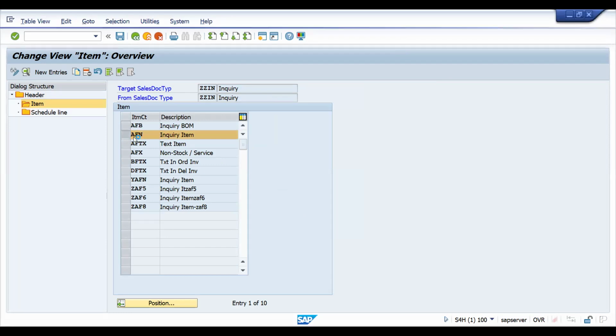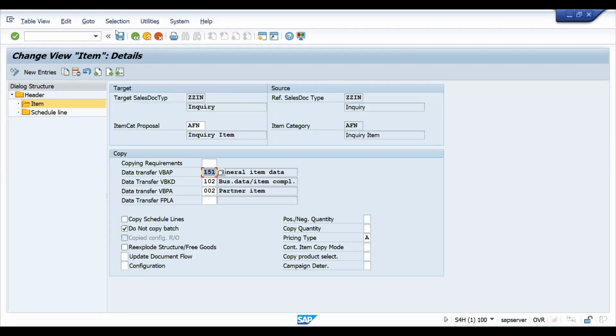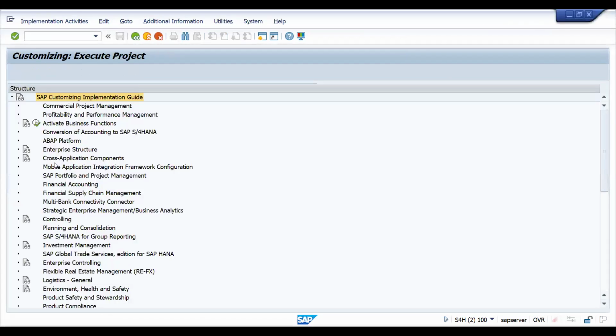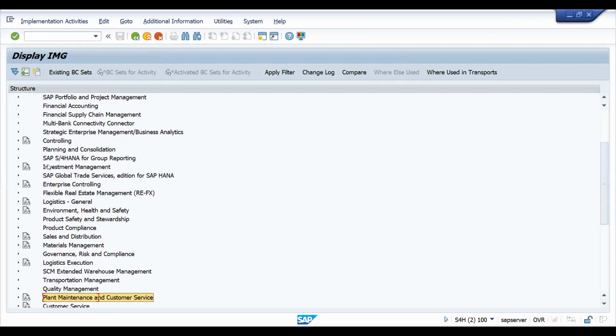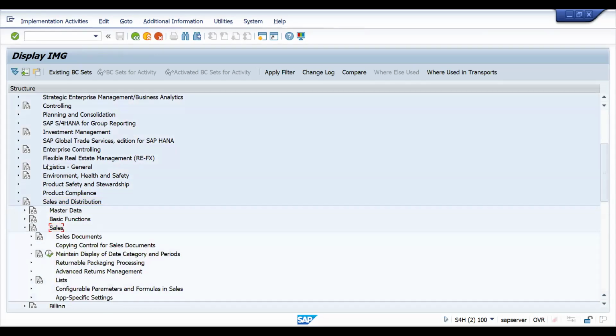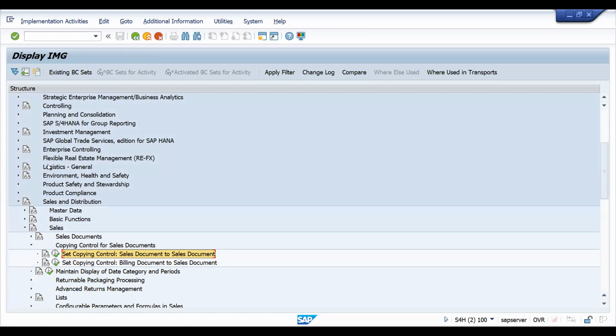So let's check one by one. Now this is one scenario. Let's keep this and go again to SPRO. Now let's try to do the magic of the copy control. If it is not copied, what are you supposed to do? Let's come here, go to Sales and Distribution, then Sales, and go to Copy Control from sales document.